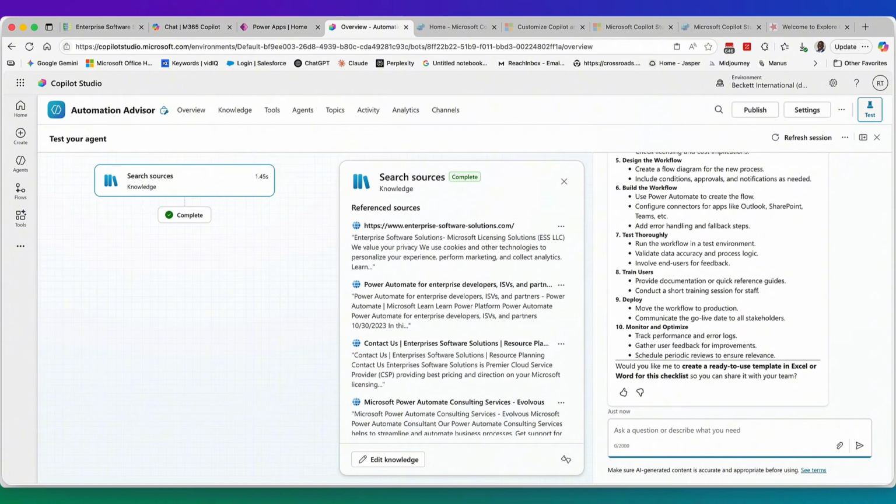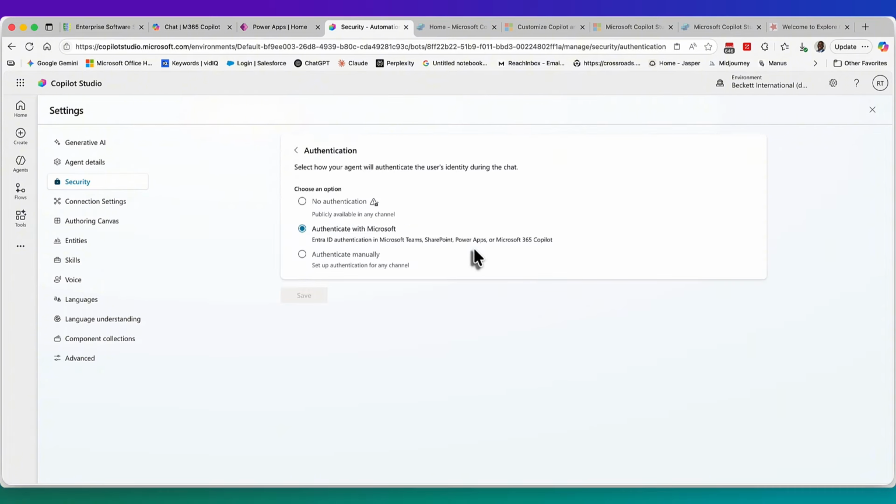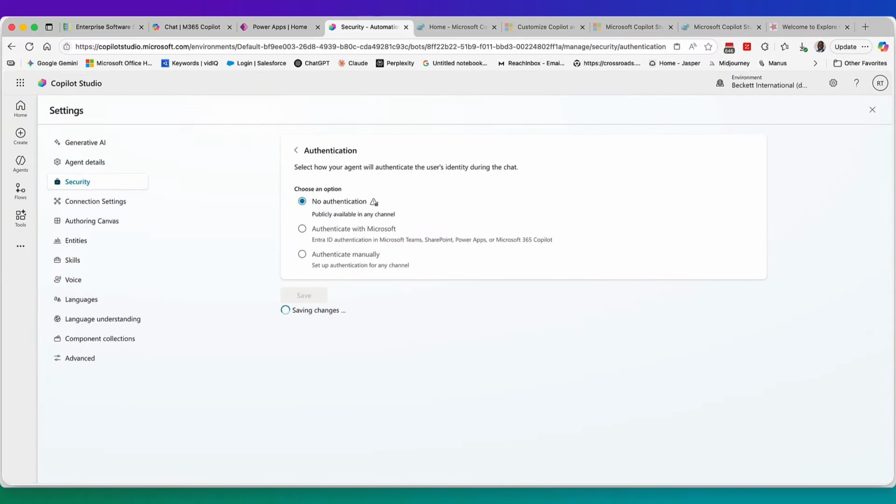Since this is going to be a public website, we need to quickly check the security settings. We're going to go to settings, security, and then authentication. Now, I'm going to say no authentication because this is a whole other process of Entra ID authentications and all that other stuff. So I'm going to say no authentication, hit save, and then boom.